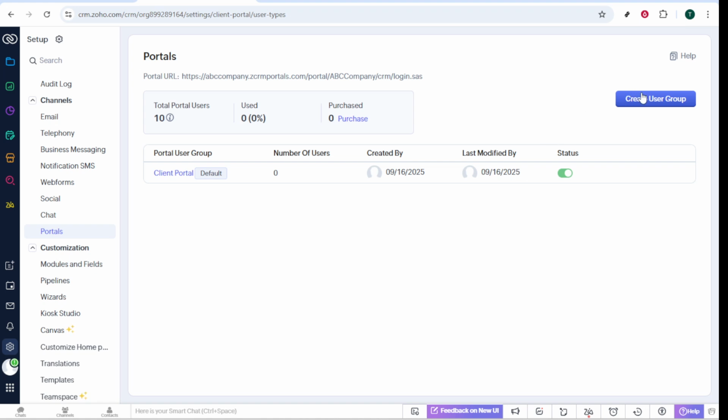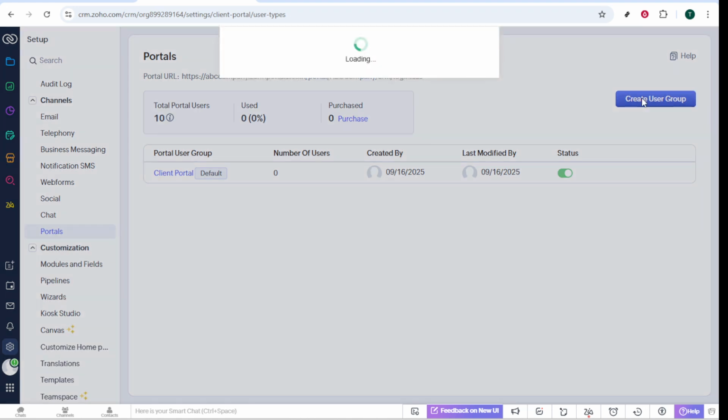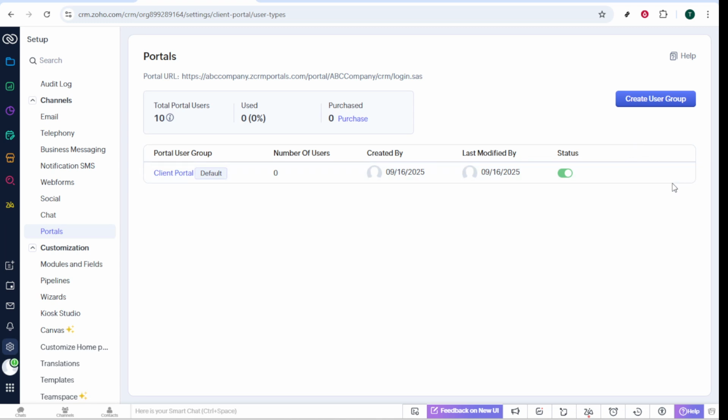Click on it to initiate the setup for your customer portal. This is where you start defining the specifics of your portal, such as user permissions, access rights, and other important configurations. Following that, you should see a Configure Now button.